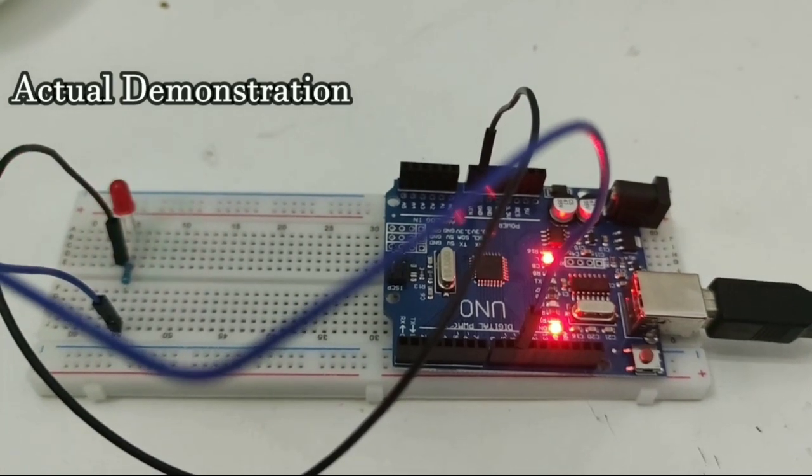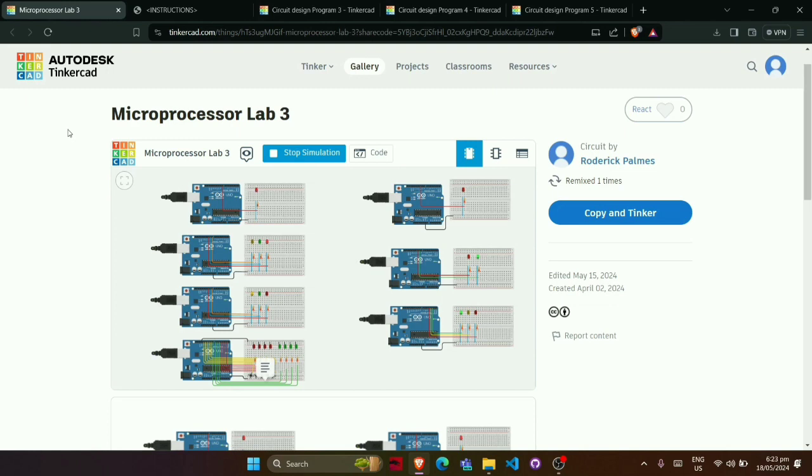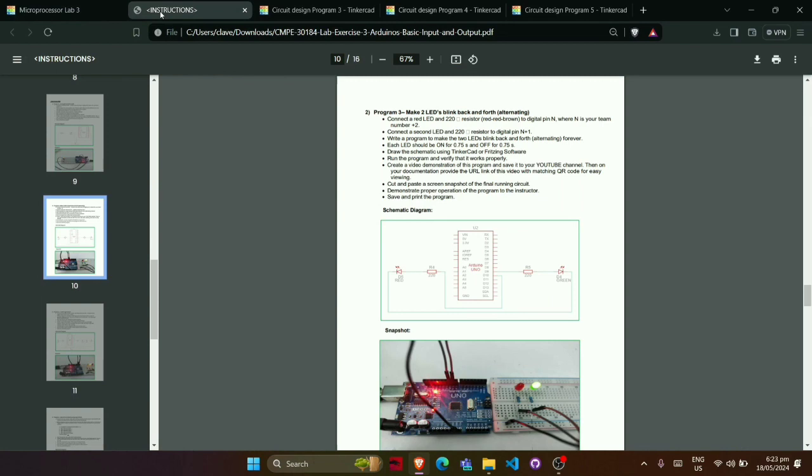So we're satisfying the condition. That is all for our program 2, turning on and off an LED. Here's the continuation of the explanation of the source codes of programs 3, 4, and 5. Without further ado, let's proceed to program 3: make 2 LEDs blink back and forth, alternating. Let's proceed to our source code right here.